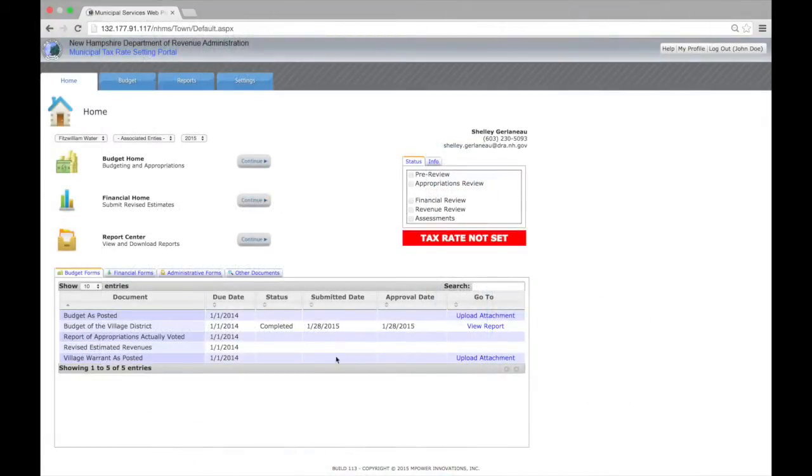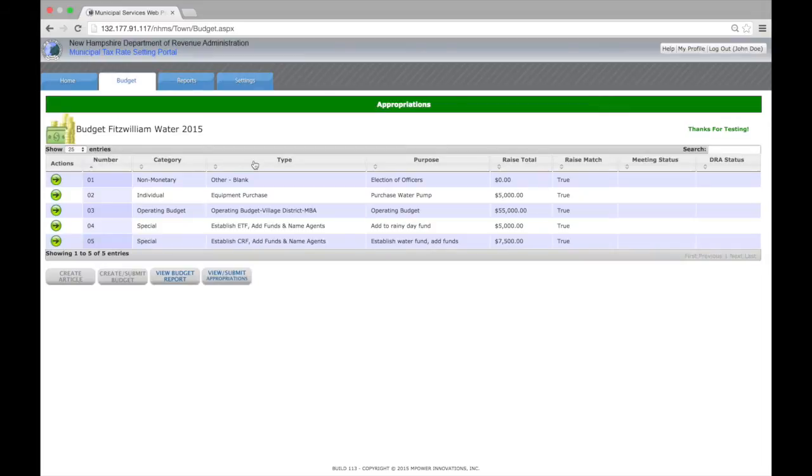Upon logging in, we can see that we have submitted our proposed budget in the Forms and Documents table. Moving to the budget homepage, we can see a green ribbon running across the top of the screen that says Appropriations. Also notice that each of the View Warrant Article buttons has now turned green. This signifies that you're in the appropriations phase of the process.